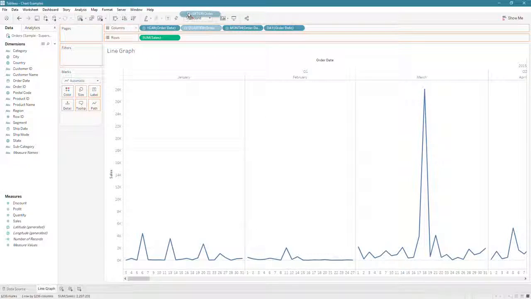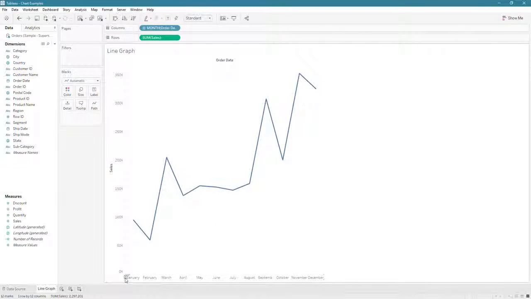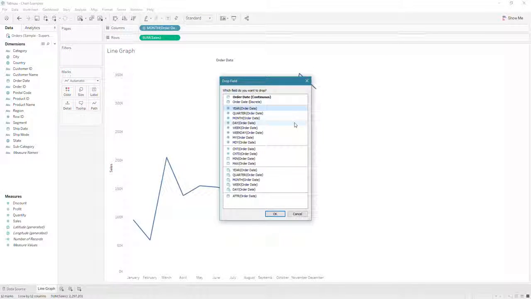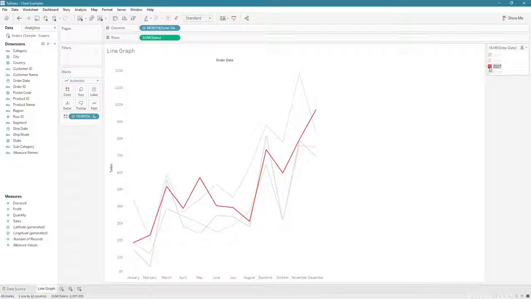Now if I drag off pieces of this, I can keep some of it there. So now I'm looking at the months. If I wanted to view all of the different years, I can leave this on the months and go back over to order date, right click and drag it to the color shelf and put year. That shows you all of the years and how that changed.